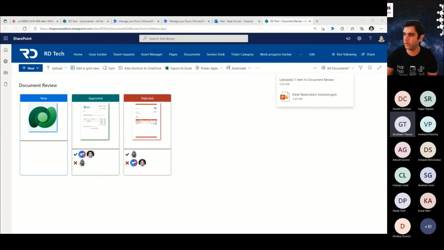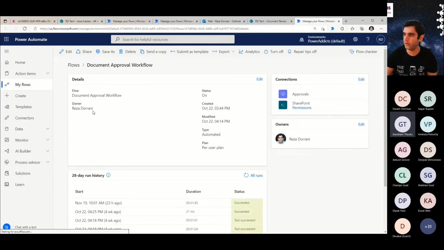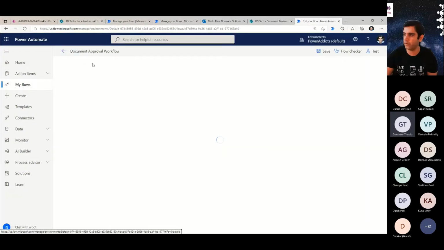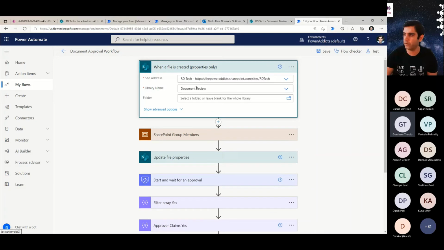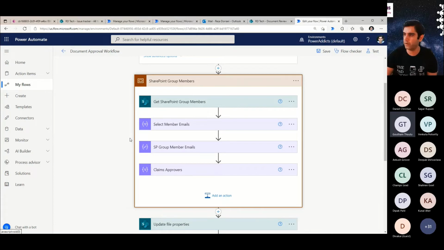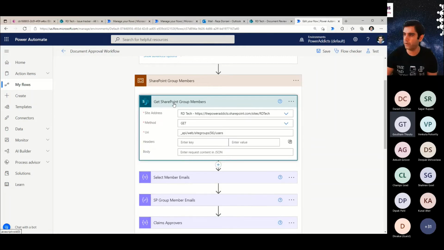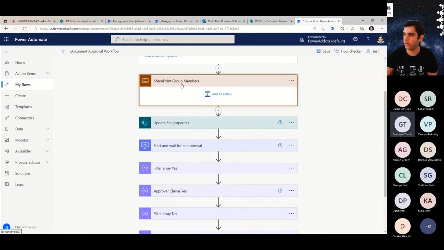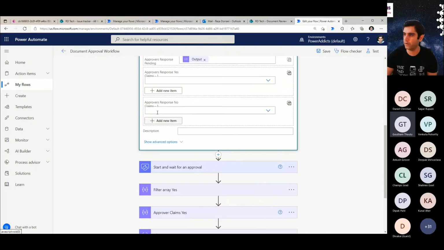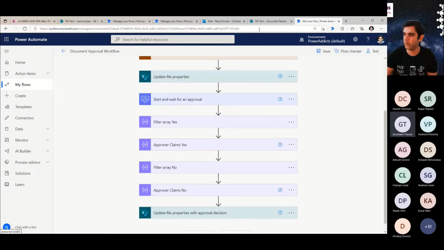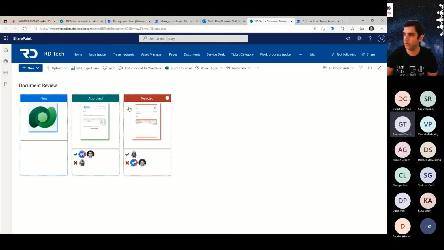And in the back end, I have a document review workflow. And this I have built leveraging Power Automate. Here, the flow triggers when a file is created in that document review library. Once it does that, I have my list of approvers that I'm bringing in dynamically from my SharePoint group. So I have some code here inside the flow, some actions to get the members of the SharePoint group. Then before starting the approval process, I change the status of my document to pending. Now, if I go back to the document review and refresh this, once the flow starts, you will see the status change on the fly. The flow is still waiting.